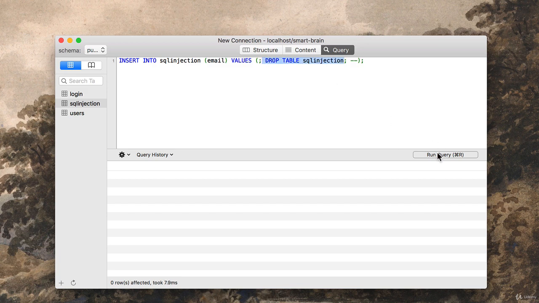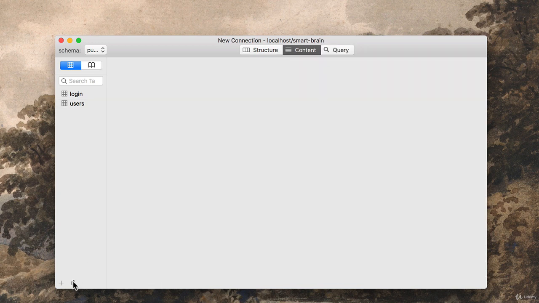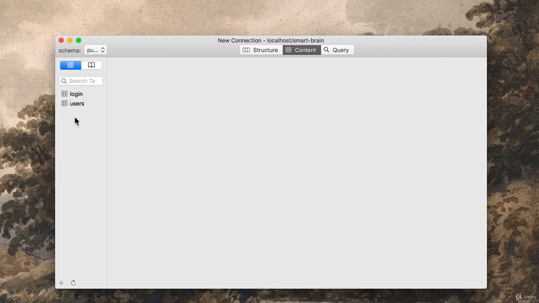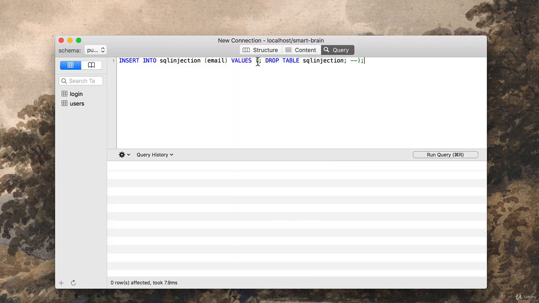If I click run query, and now I refresh. Whoa, did you see that? Our SQL injection table was just dropped. That's right. By just adding this piece of line, I was able to drop an entire table. So you can see how vicious that could be if I change this to login or users. I can drop the entire company's database. And that was simply because I entered this line.